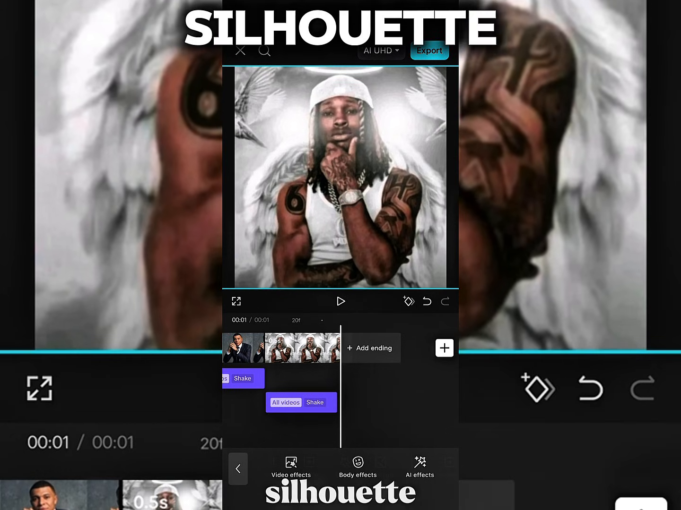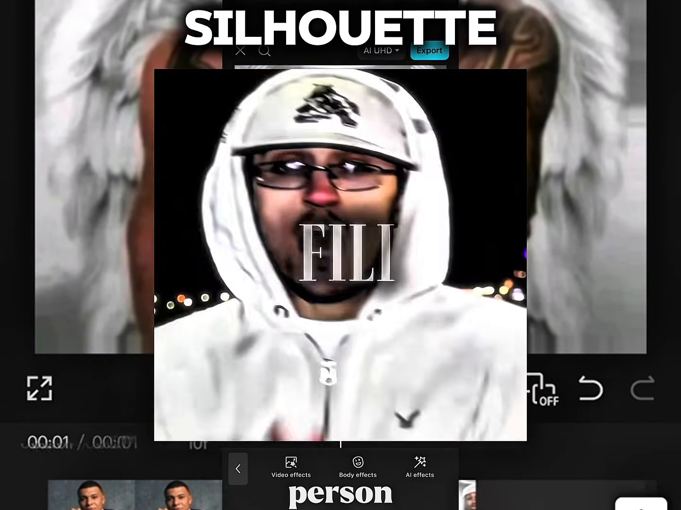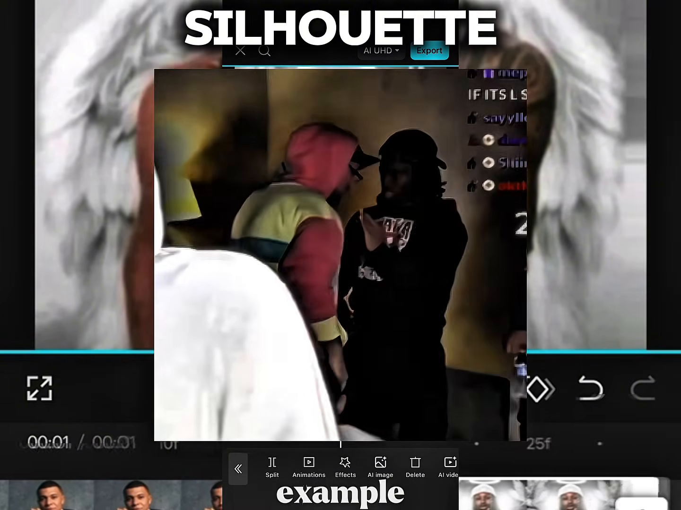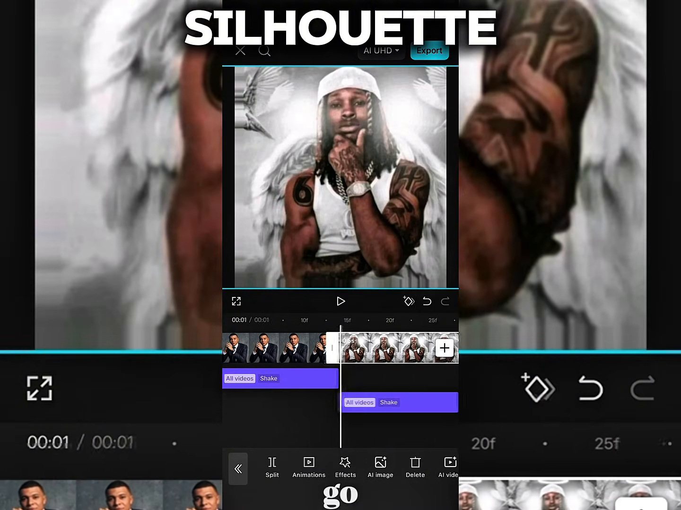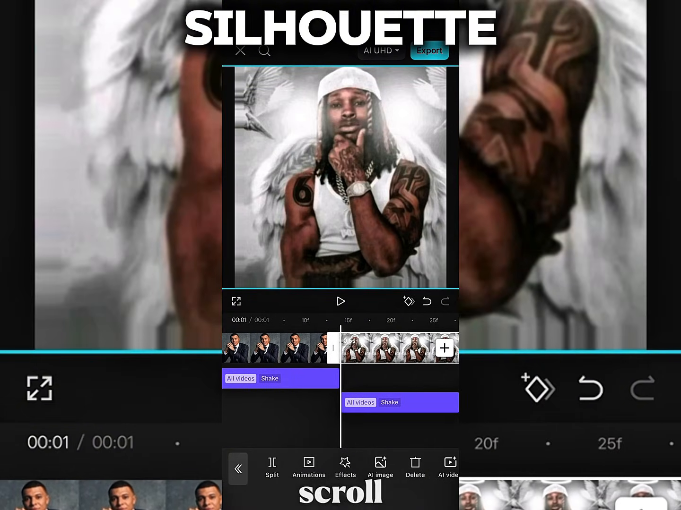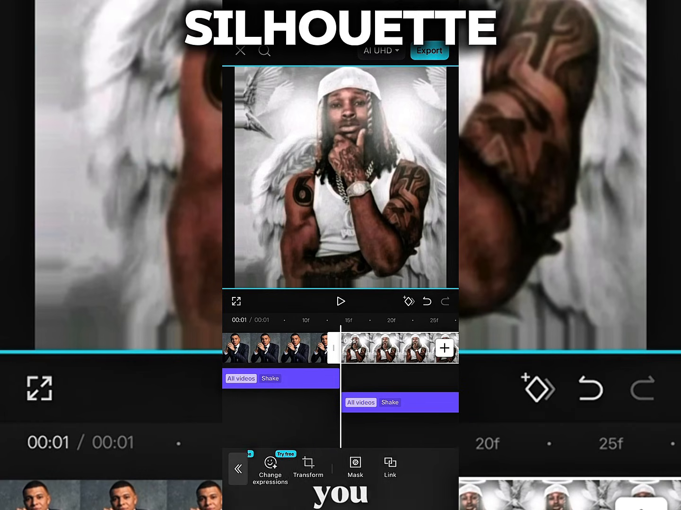Now we're moving on to silhouette. This is basically where the person pops up from the sides like this example. To do this, go to the very front of your second clip and scroll on the bottom bar to the right until you see freeze.